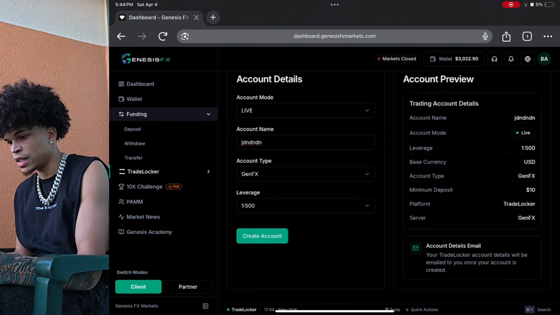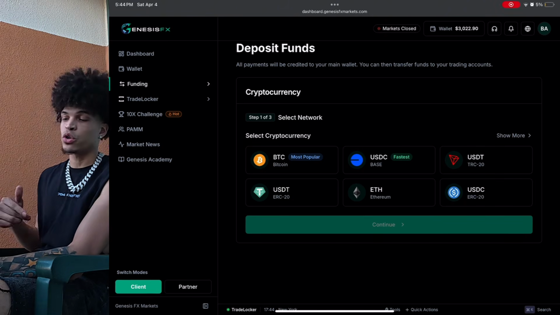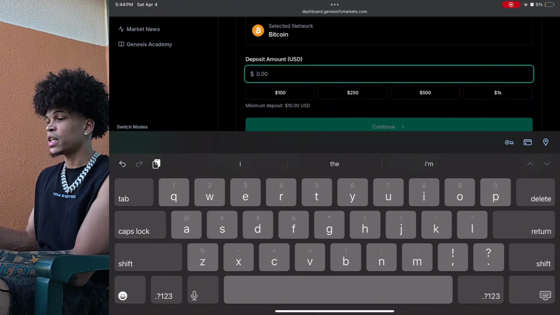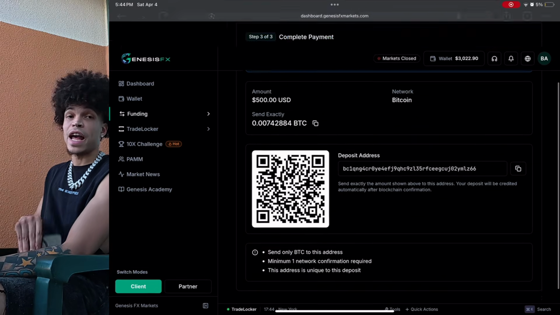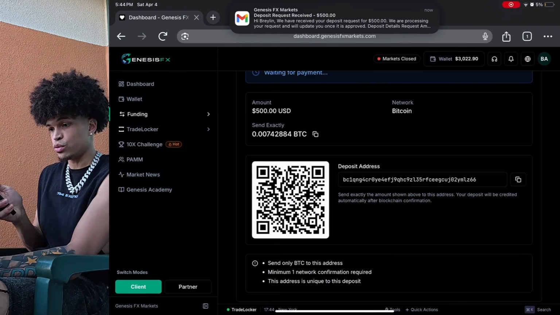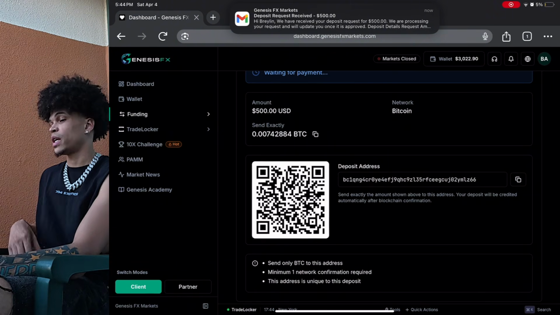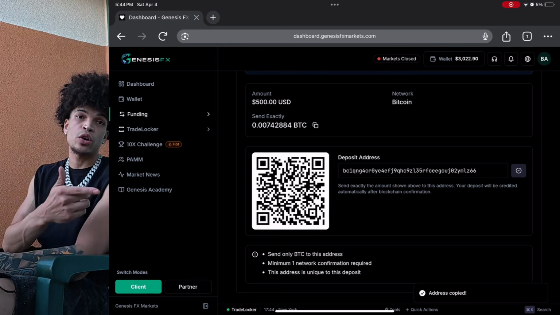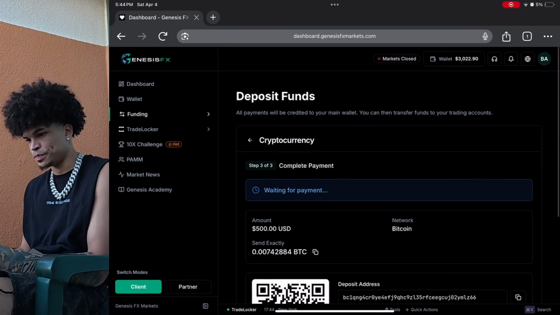Click funding, click deposit. As you see here, it'll ask you which network. We just bought Bitcoin, so we want to select Bitcoin. Select continue, deposit amount 500, continue. And then it'll ask you. Now at this point, I can go back to Cash App and scan the QR code just like this. That's the best method. Or you can copy the Bitcoin address from Genesis, go back over to Cash App and send it just like that. It sounds complicated, but it's pretty simple.